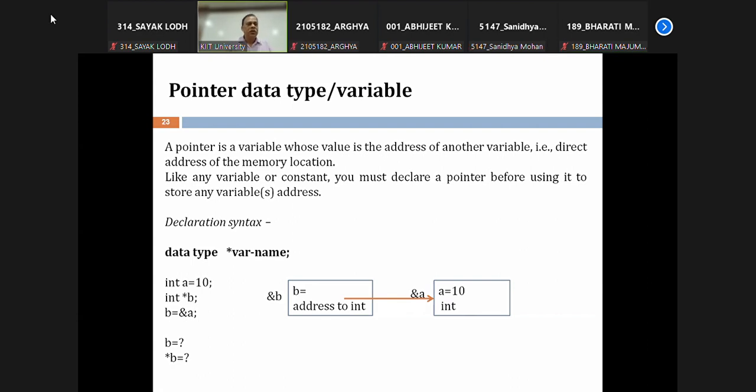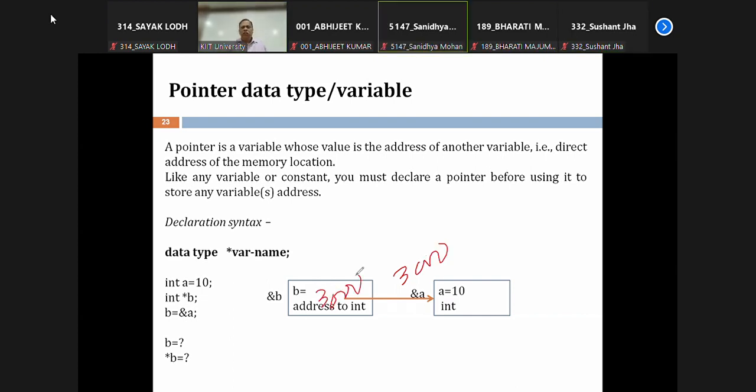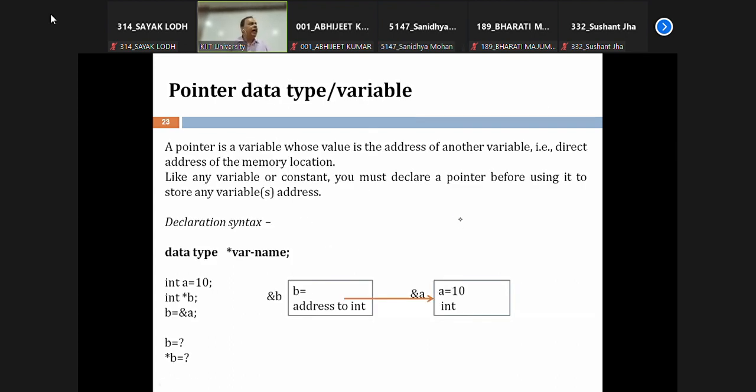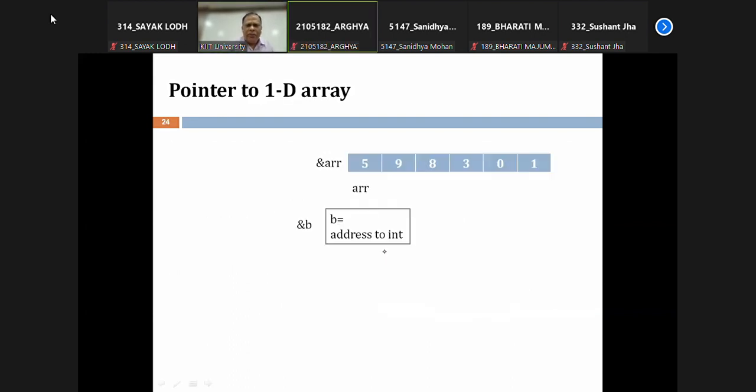Yes, sir. Once I write this, a link is established. Suppose this address was 3000. 3000 will be available inside this or not? Yes, sir. Which is pointing to this. Now, I have some more questions. If I write a, I'll get the value of a as 10. Yes, sir.